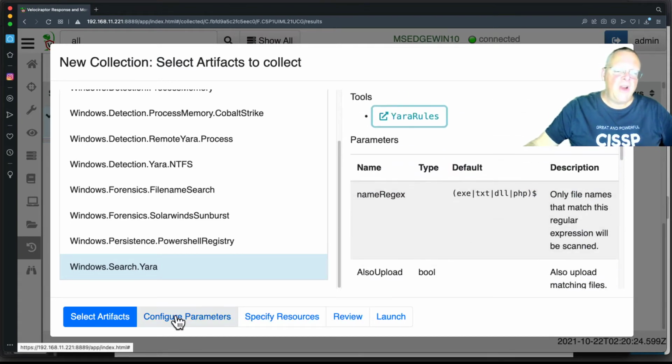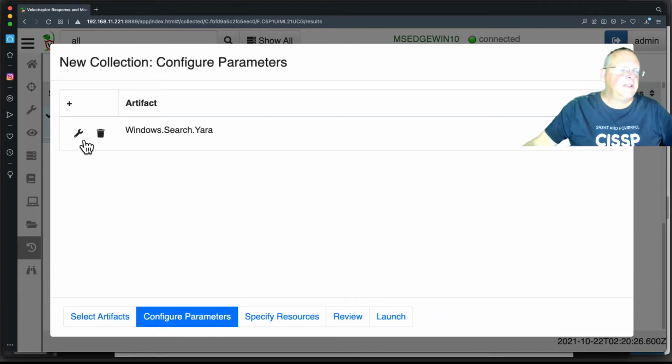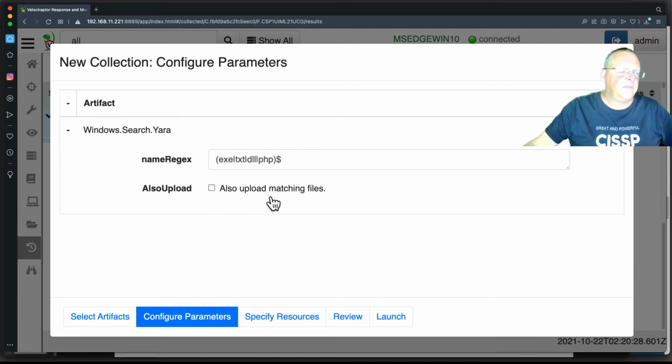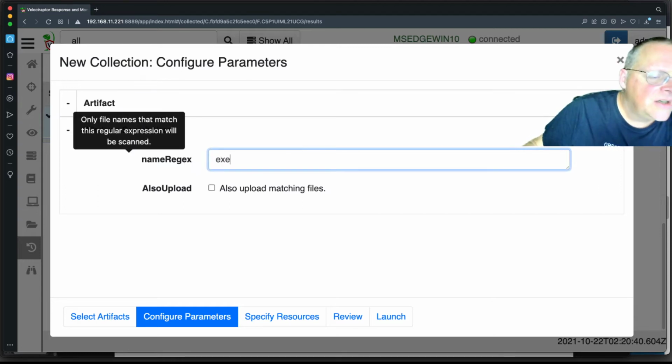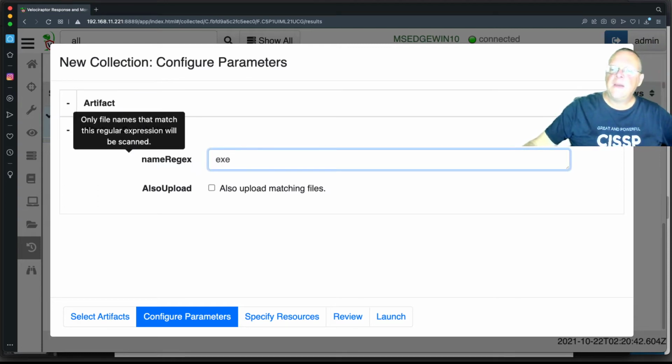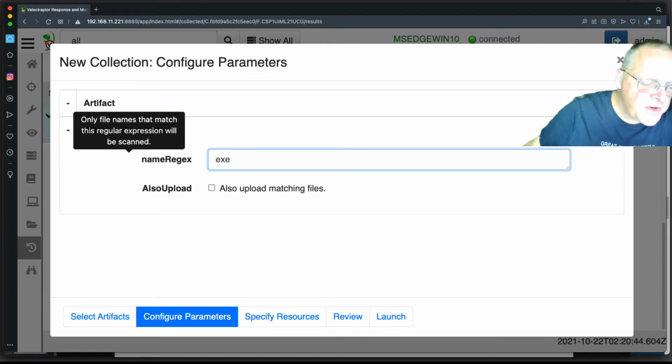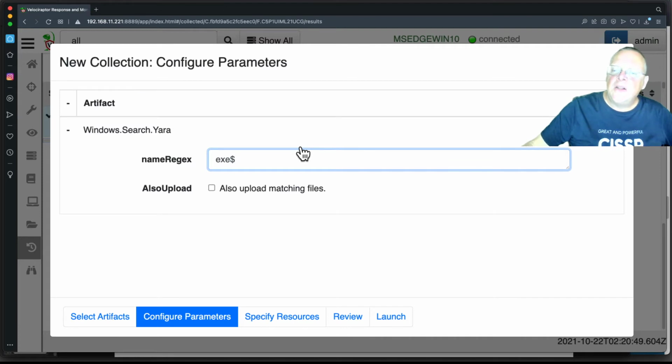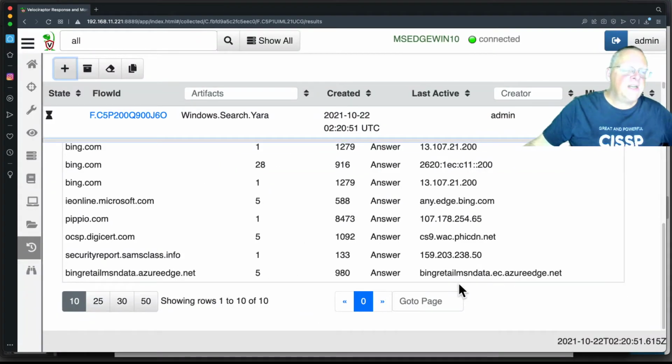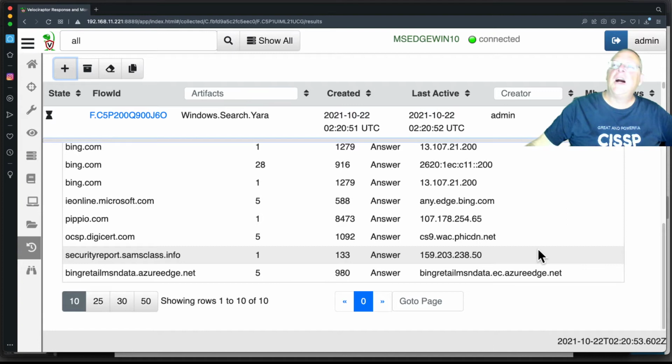Okay, now parameters. Look for exe files. Okay. So I think just exe is all I need here. And I think the dollars is good. That would put the exe at the end of the file name. And launch the collector. Okay, let's see if this works. I'm not sure if it uploaded my Yara rule or not. That GUI confused me a little. We're going to see what it did.